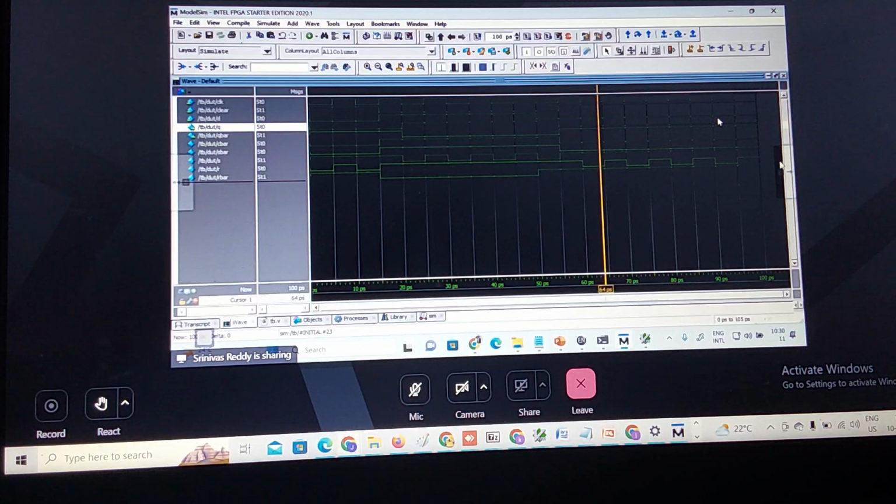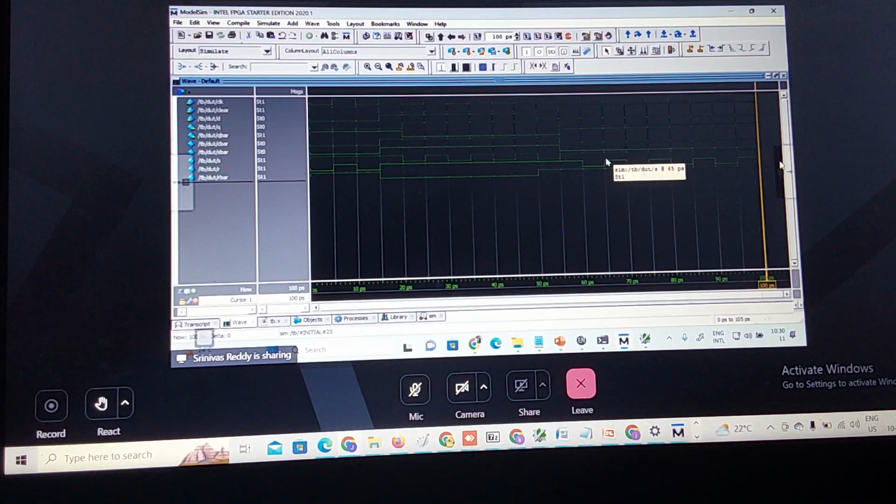Do you understand this? In the previous case, at 105, it is changing clear to 1. Correct? But I am finishing at what time? 100 time. Is it clear? Now this is how the negative triggering D flip flop works.